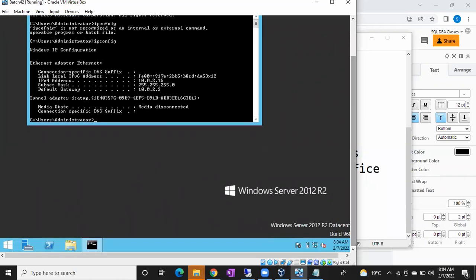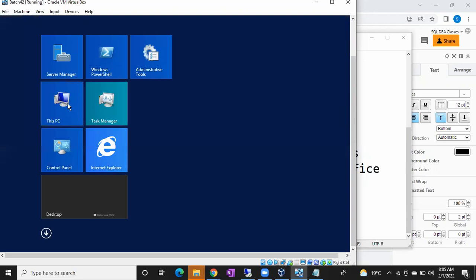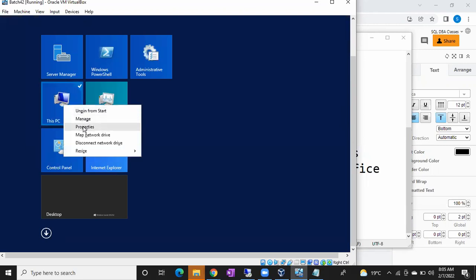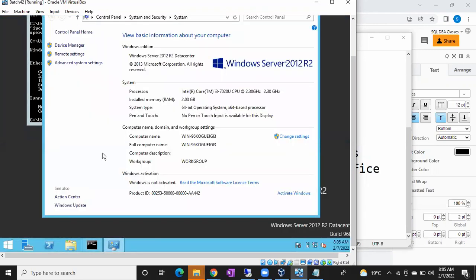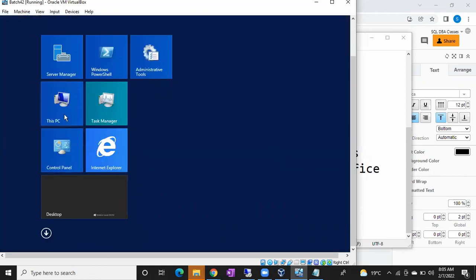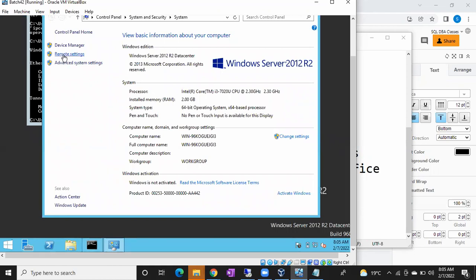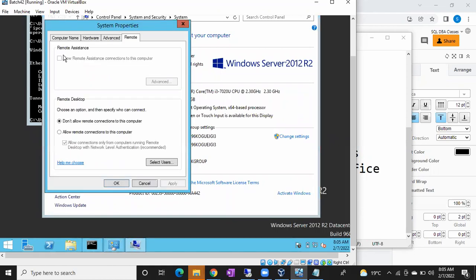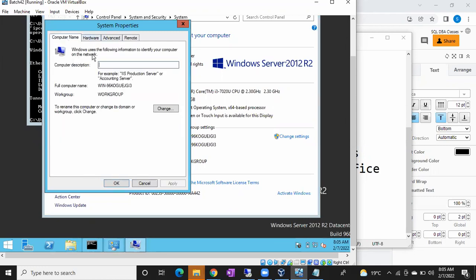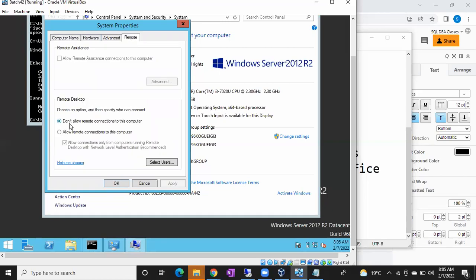There are two steps involved in enabling the remote desktop connections. One is, go to your This PC properties. How to get This PC, guys? Just hit the Windows button, you will get This PC, right click, go to properties. Now here you can see one option called remote settings. Select this, and go to the remote tab. There you can see do not allow remote connections. I need remote connections, so allow remote connections, guys.